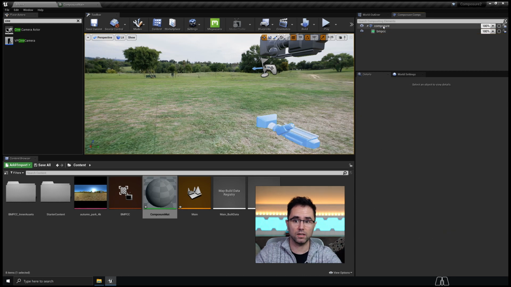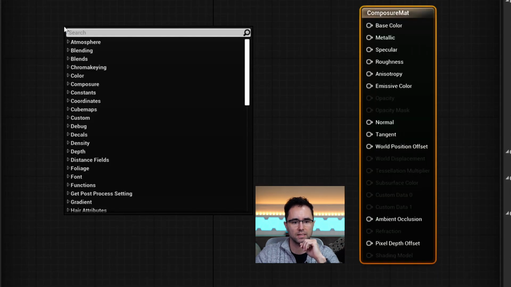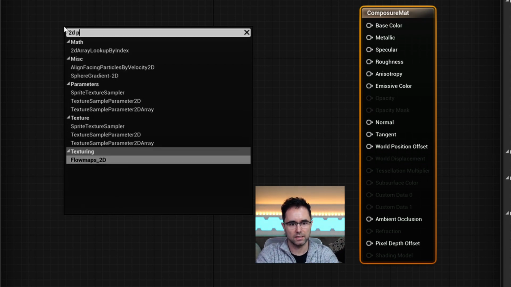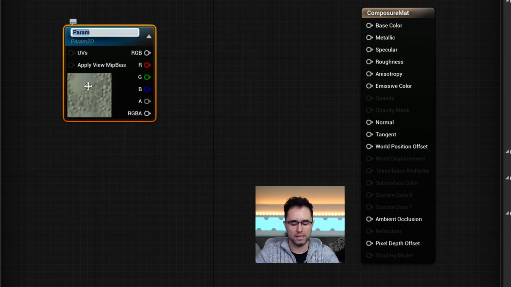And you can have as many as you want. You could have tons of layers in here. We're only going to have a couple. And we need the name of the layer. So Blackmagic Pocket Cinema Camera. If I go back, and if you right click on here, you get all the possible things that could go into this. And you want to type like 2D param. And it's this texture sample parameter 2D, and then name it whatever you named the layer.